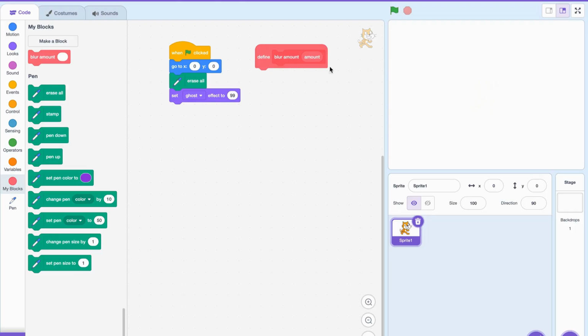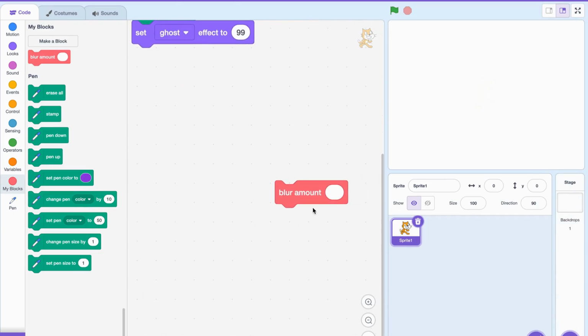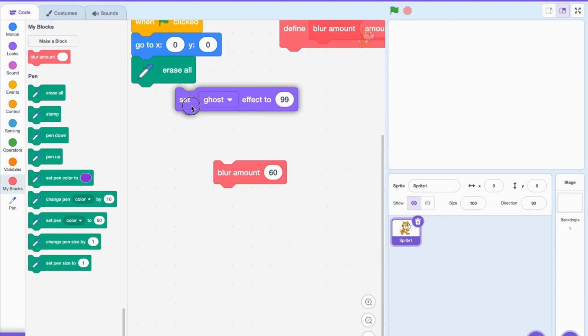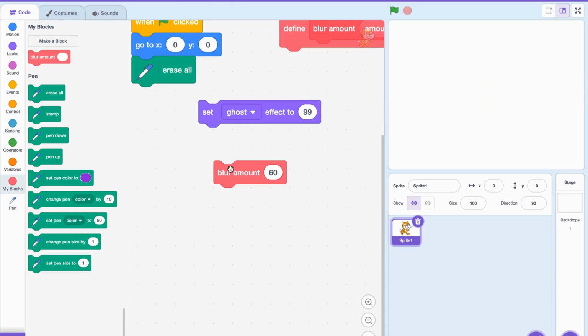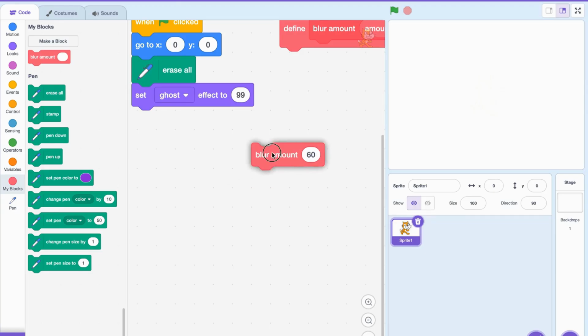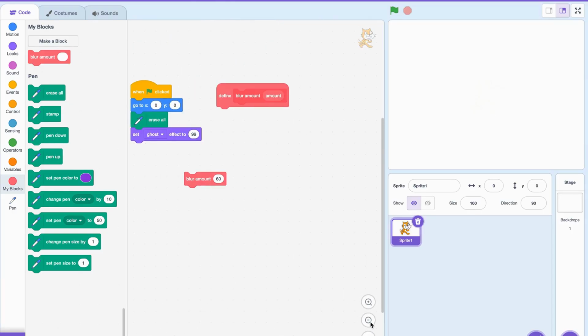So basically what we're going to code in is whatever you say in this. So let's say I want my blur amount to be 60. Then your blur amount will be 60. Think about it as if we made our own block, like making a whole other new block that is related to blur. So yeah, we got our My Block now.